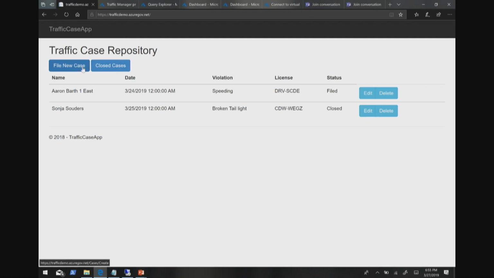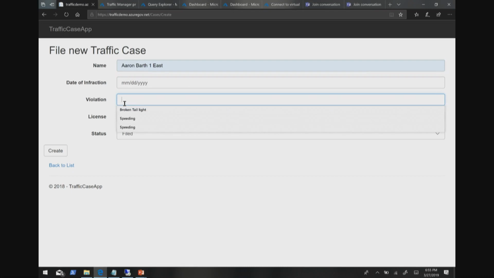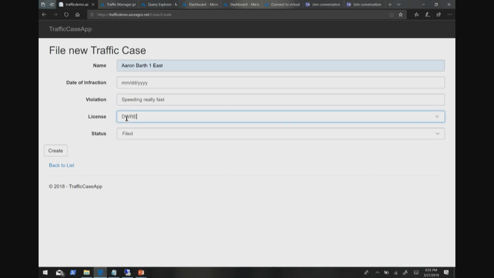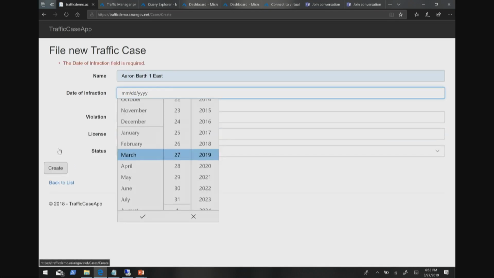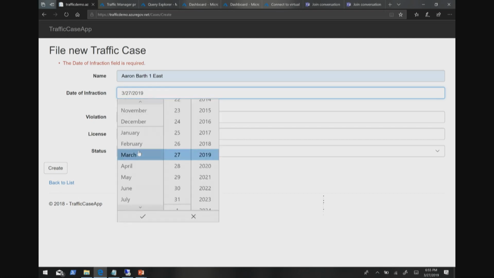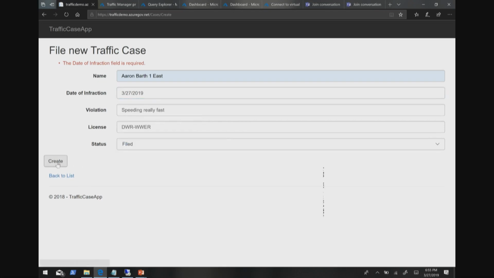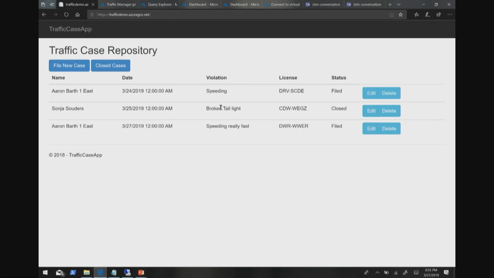So this is just a place where you would have traffic cases, and you file a new case, and put my name and violation, speeding really fast, and some sort of detail, and then you say filed, and it creates it. When you say filed, date of infraction is required. Sorry, is it still required? Let's try that. Okay, yeah. So I added it, and it said speeding really fast, as you see.